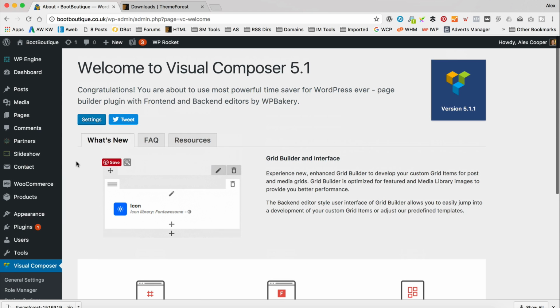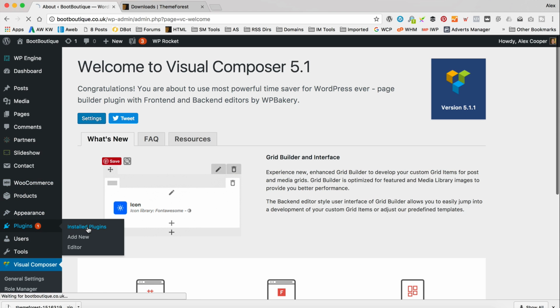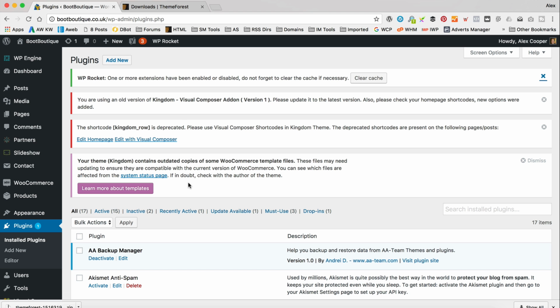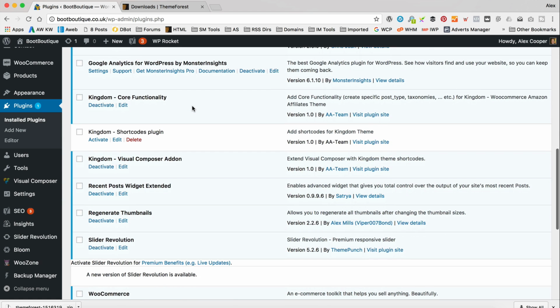Okay, let's go back and just see what the other messages were. Go back to plugins, install plugins. It wants us to update this Kingdom Visual Composer add-on, which is this one here. The best way to do that is to deactivate.